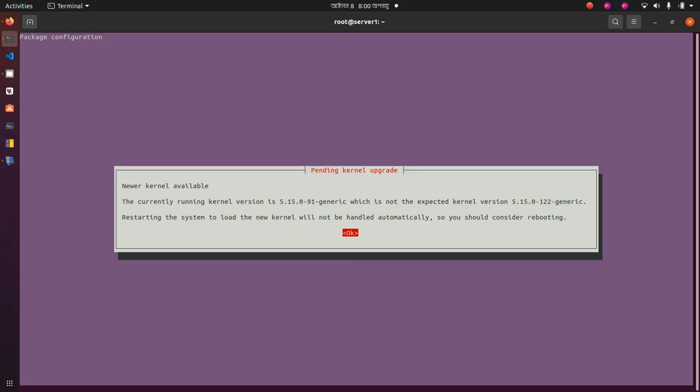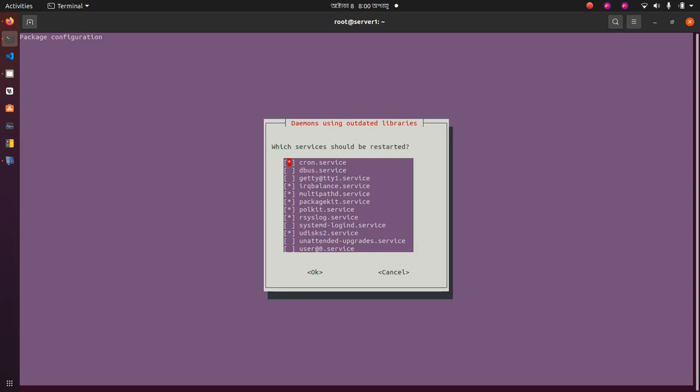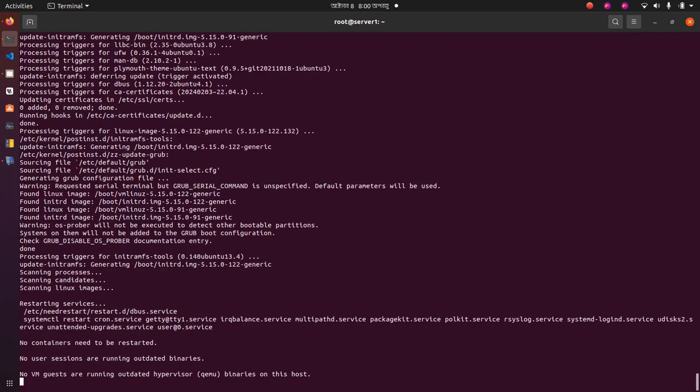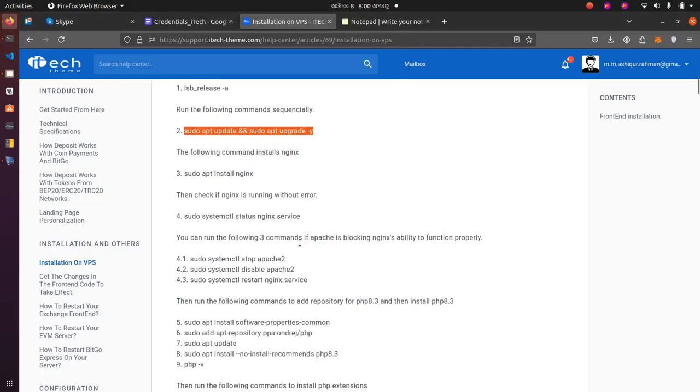Kernel upgrade, okay, no problem. This pop-up is asking me which services I want to restart. So let's restart all of the services that this suggests. Alright, okay, that part's done. Now we're going to install Nginx.